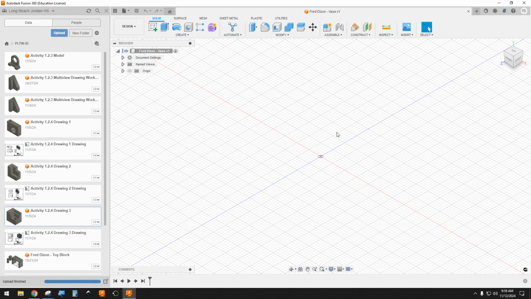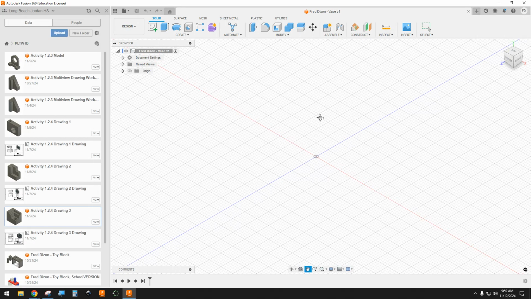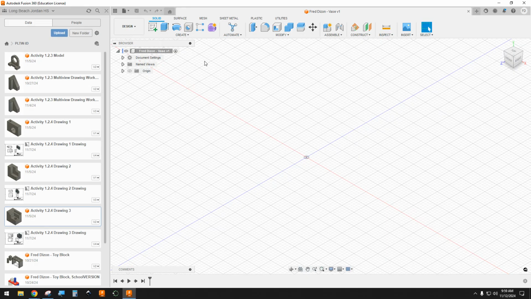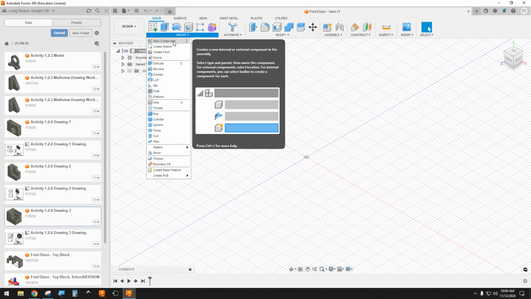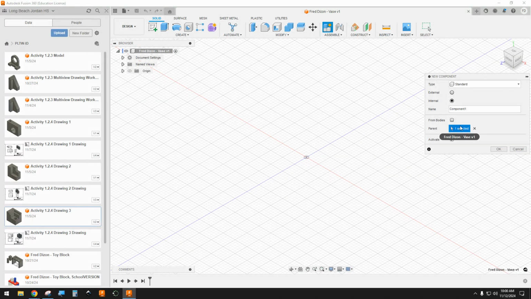You're going to create a new component. So new component here. Create new component, and make sure the parent file is your name with vase on it, and the new component name will be vase, and then click OK.